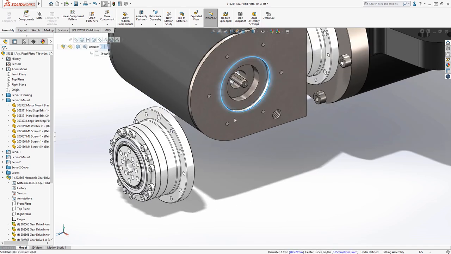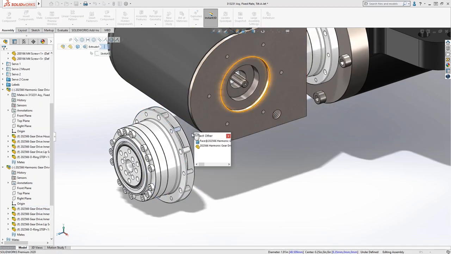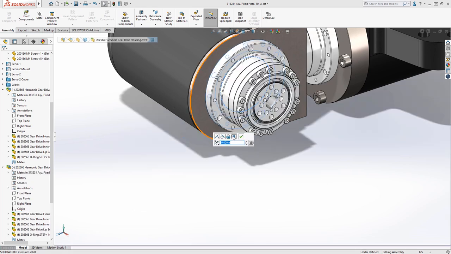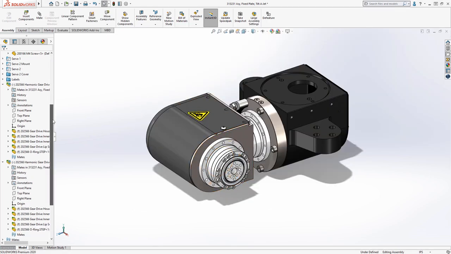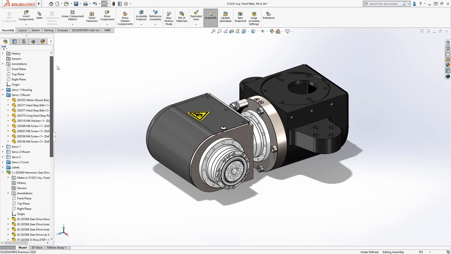Additionally, 3D Interconnect in SOLIDWORKS 2020 adds support for new formats, including 3D DWGs and DXFs, as well as IFC, enabling you to work directly with more files without the need for translation.